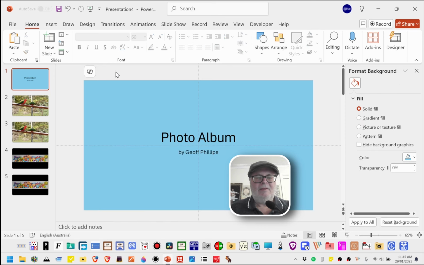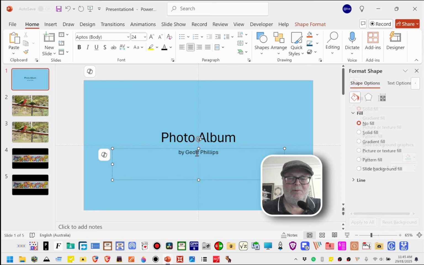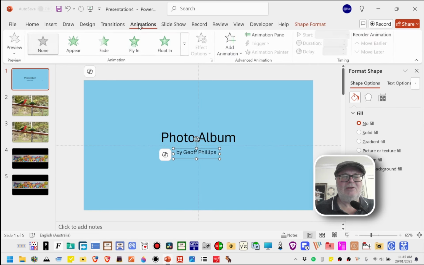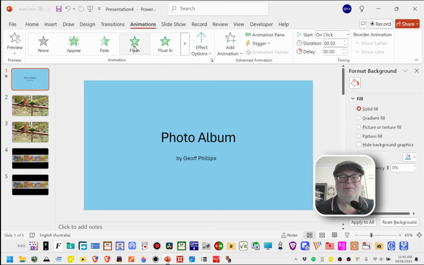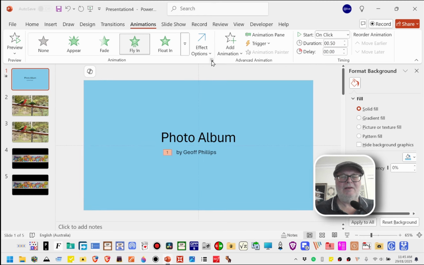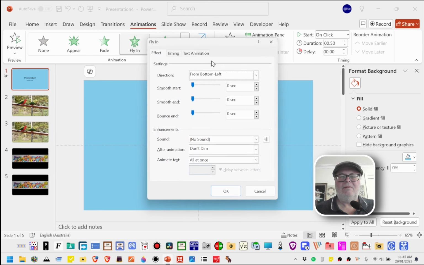Now you might want to do an animation to bring in these words here. Perhaps we start with photo album, but we animate the bit here, the Jeff Phillips bit. You can reduce that if you like, just neaten it up a bit. And if we go to animations, I can do a fly in, for example. That flies in from the bottom. You've got different options here. You can fly in from the bottom left, for example, and under here you can affect the speed. If I click that little arrow, again you can change where it comes from.